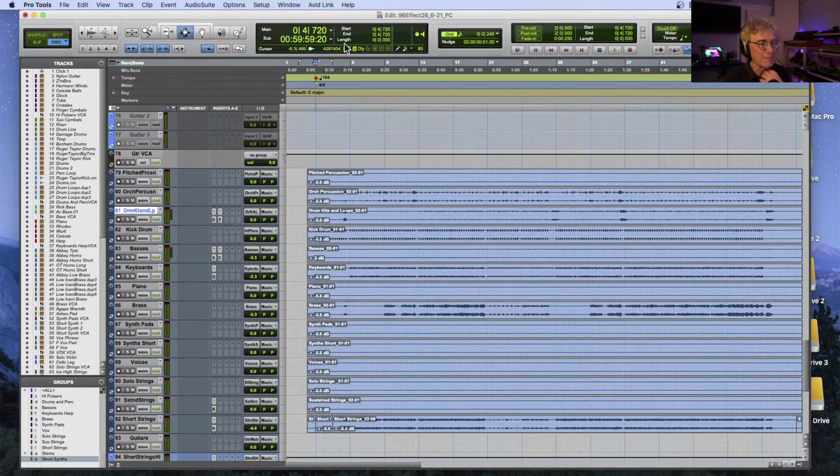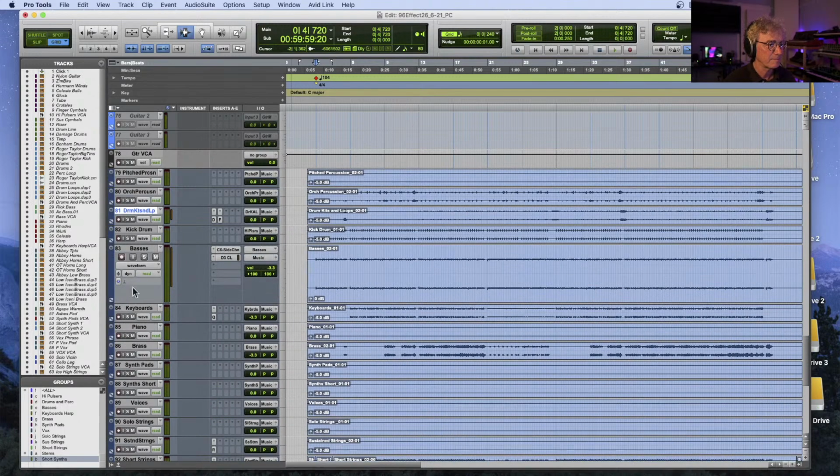So let's talk about it. There's basically strings and brass and some orchestral percussion with a rhythm section, right? And I'm doing kind of a shuffle beat, something in triplet feel. So let's take a look. Let's look at the bass here and solo that out.